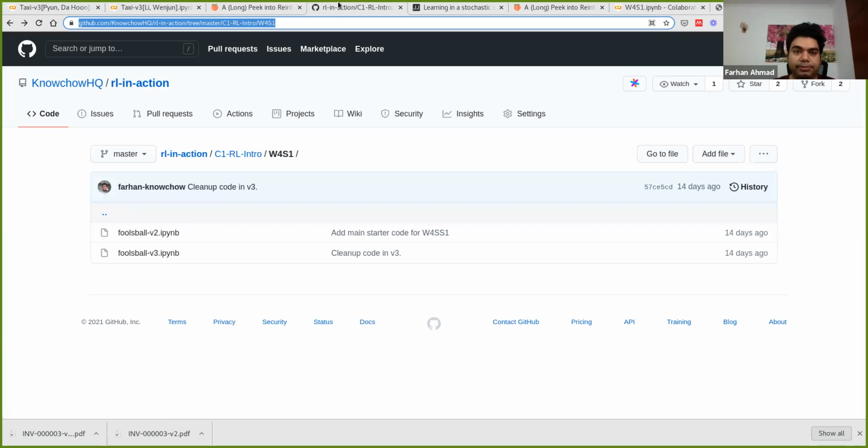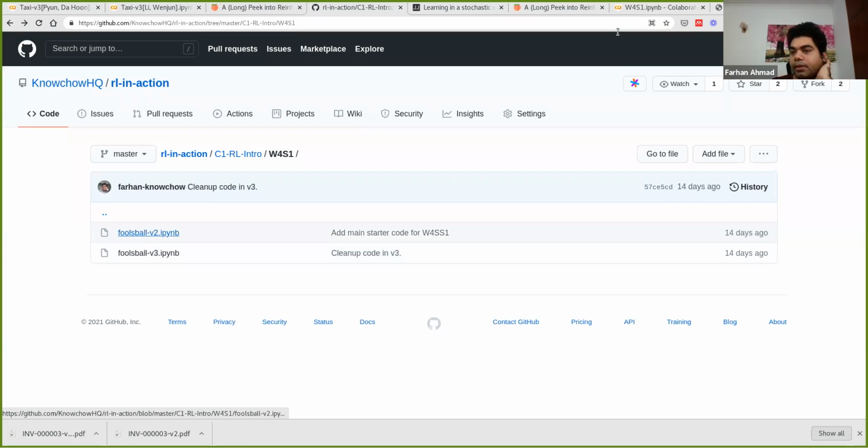I'm going to share the link for today's notebook. So the link is in the chat box, or you can directly go to the course repository and go to week 4, session 1, and get the notebook. If you can see it on my screen, there are two different notebooks now. There's a foosball version 2 and version 3. Version 2 is what we are supposed to cover today. Version 3 is for the next session. We still have to figure out when that next session will happen. We'll discuss that after the session. But for the time being, let's just pull out this notebook, foosball version 2, and then let's talk about the changes we are going to make today.